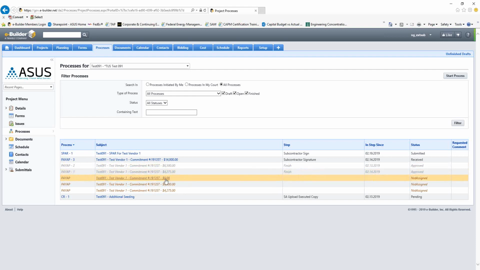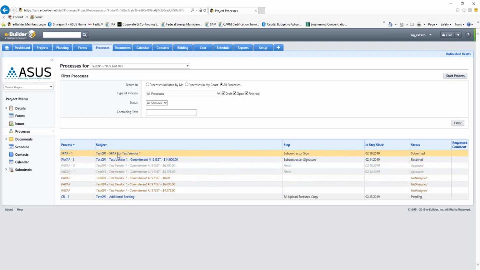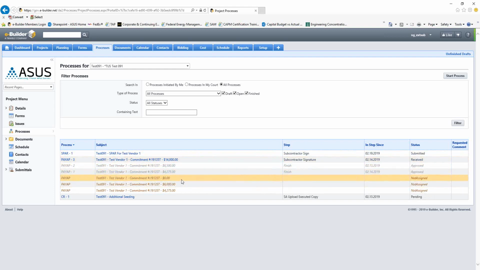And the last is when it is orange italicized, this is your draft. It's not going to show a step or in step, because it's going to say not assigned on the far right because it is in draft status. If at any point you want to open up a draft, open, or finished process, you simply select the subject name and the pop-up, and that information associated to the process will appear.